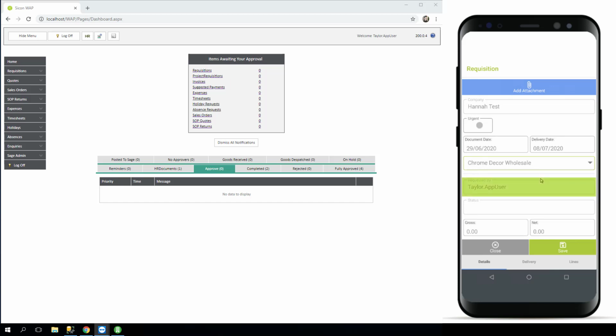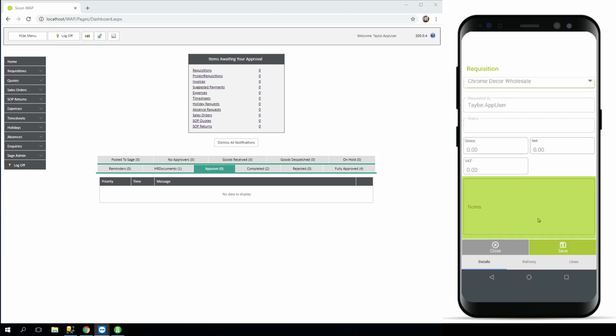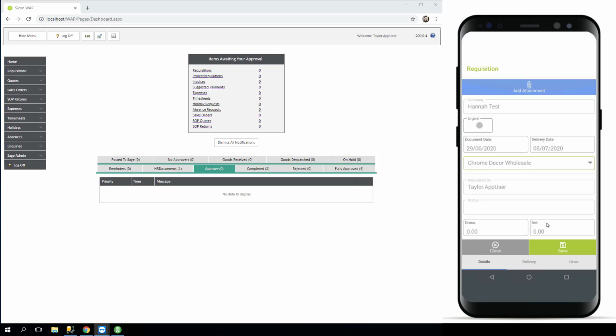The order is being raised by Taylor, and your gross and information about the status will update as we go through. If you've got any updates in terms of notes that you want to add, perhaps for your approver, you can add those on your header here. But assuming you're happy, if you wanted to add an attachment, you can do that from this front page here, and then we can move on to our delivery tab.